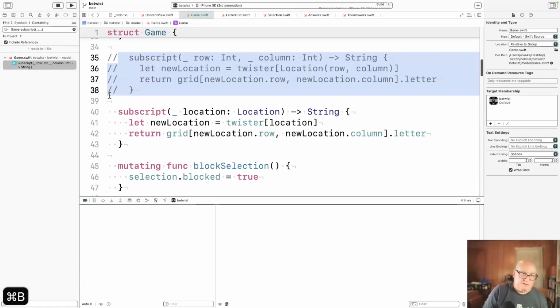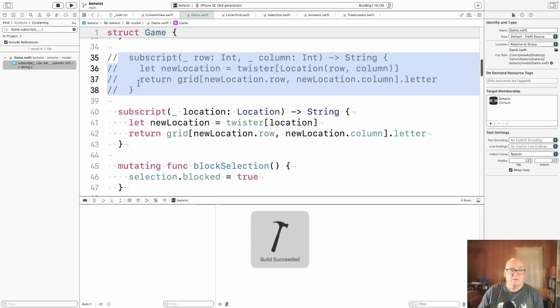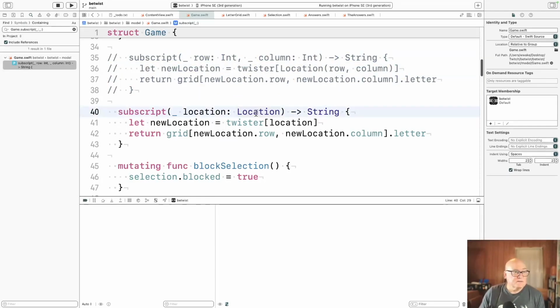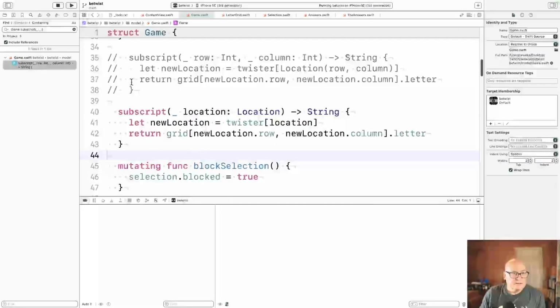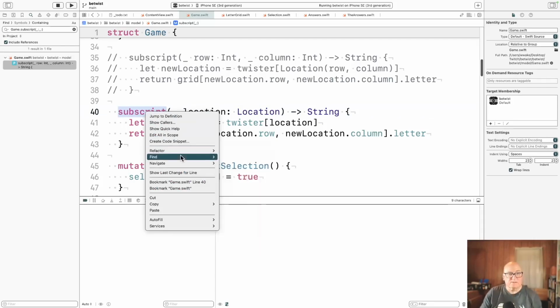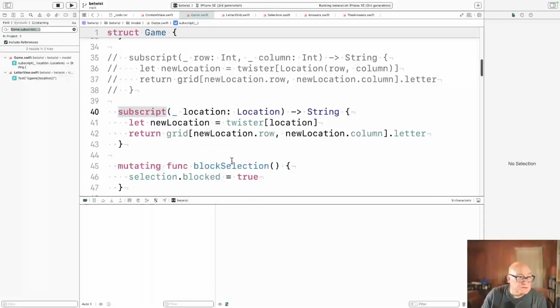Okay, let's build and make sure that's true. It's good because we did try to move things over to location for the most part. I didn't know we'd completed that. Oh, I did a build. Okay. Now this one. So who's using this one has got to be the views, right? Game and letter view.